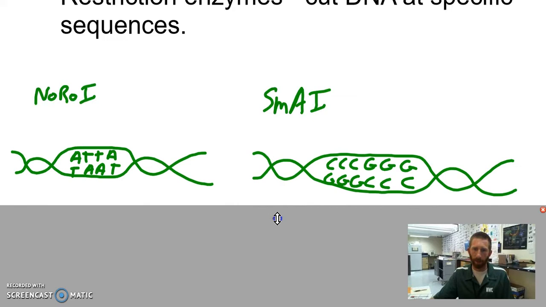What they do is clamp onto DNA, spin down the double helix, and look for a specific sequence. Restriction enzymes cut DNA at specific sequences. NotI, that restriction enzyme, that protein, that little Pac-Man if we like to think about it that way, is going to clamp and spin and look for that sequence, ATTA. When it finds that sequence, it's going to sever both sugar phosphate backbones right there. SmaI, same thing, except it looks for a different sequence. It clamps on, spins down, and looks for CCCGGG. And when it gets there, it's going to cut.